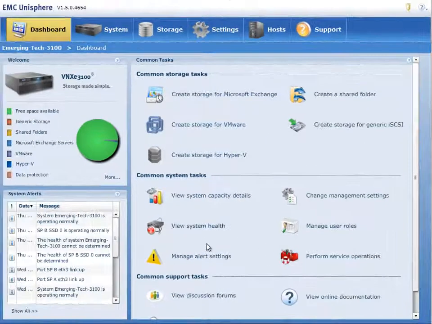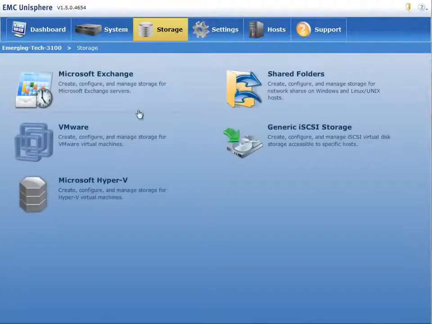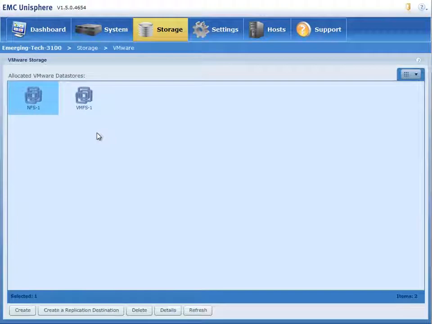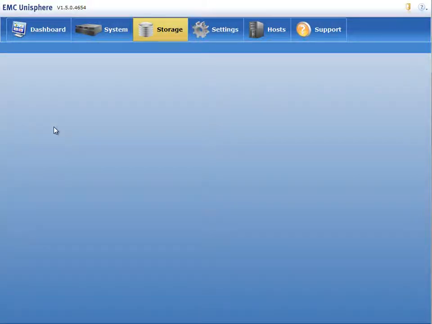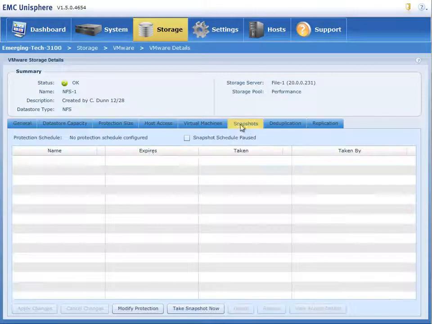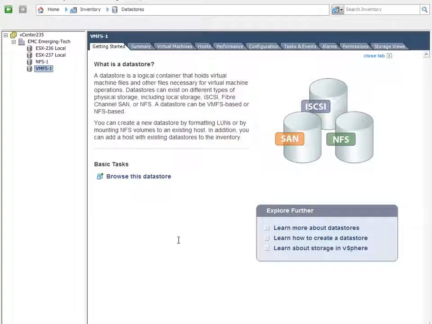So we'll start off from the VNXe console inside Unisphere. Let's look at our VMware data stores. I have an NFS data store and a VMFS data store. We'll use NFS for our example. If I look at the details of that data store, I have a snapshot tab. Since I didn't enable a snapshot schedule, I don't have any here yet. So let's go take a look at what's inside that data store from vCenter.